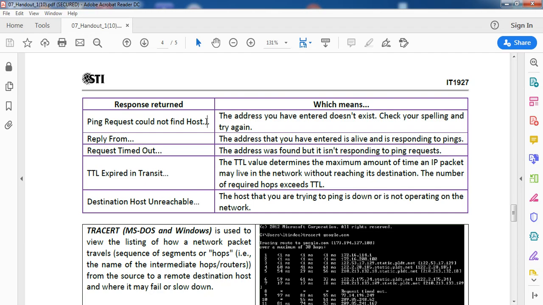Either the website is down or the network where the web server, receiver, or host that you're trying to ping is located is actually not reachable at this point. Well, the router knows it exists, but it cannot reach it. So, hence, destination host unreachable. So, please take note of the differences of those return responses.